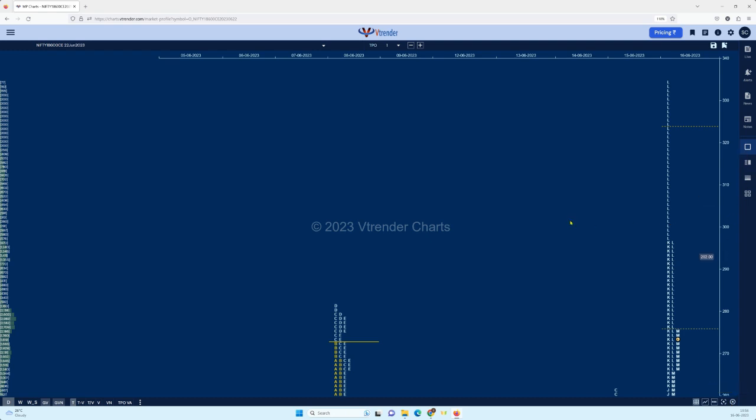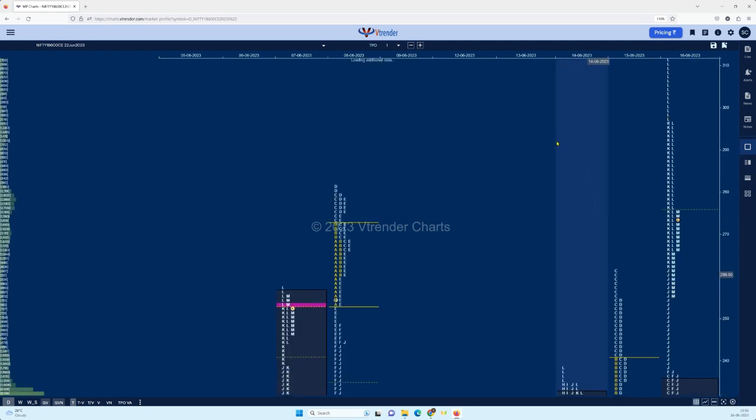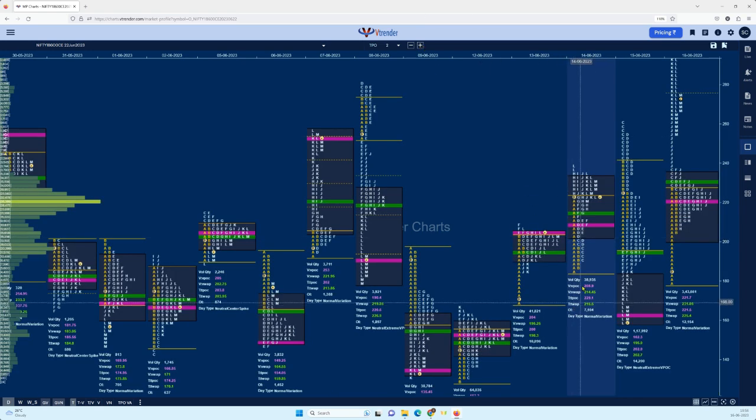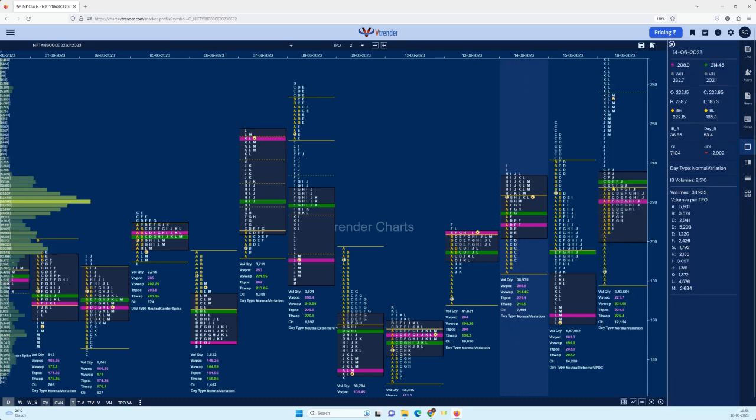Again, you can zoom in and you can get a display of all the volume traded, the quantities, the type of days, etc. If you want more information about any particular profile, then you can right click on that particular profile, and you can choose display info on the right hand side.